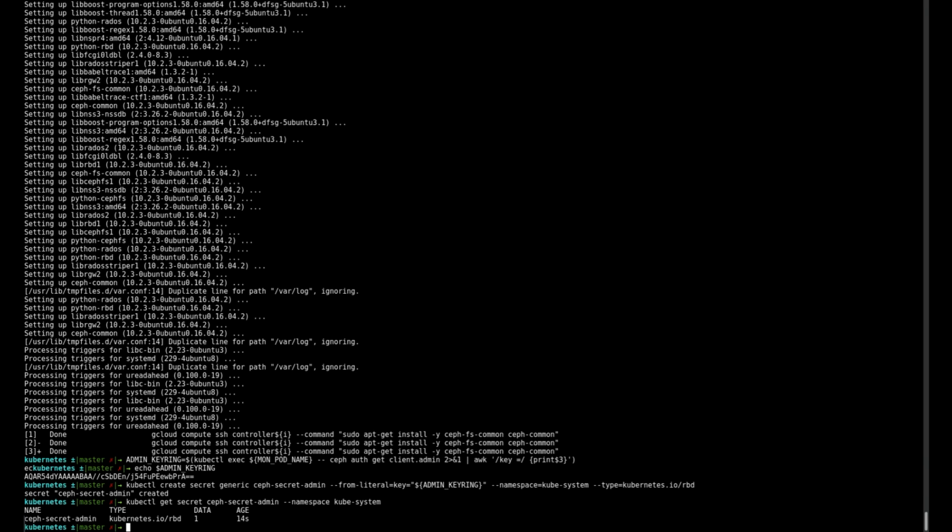So now we can create the Rados block device storage class. In this particular case, we're going to name it slow, and it's going to use the RBD provisioner. In order for us to use it, we need to specify a comma-separated list of CephMon pod IPs, so that the storage class will be able to access the Ceph monitors.